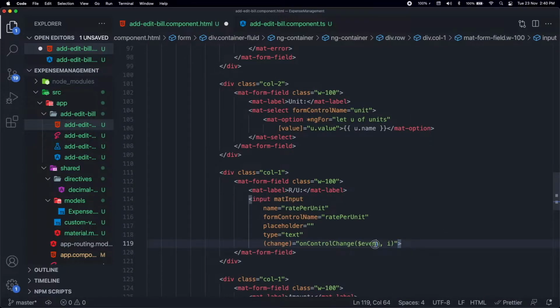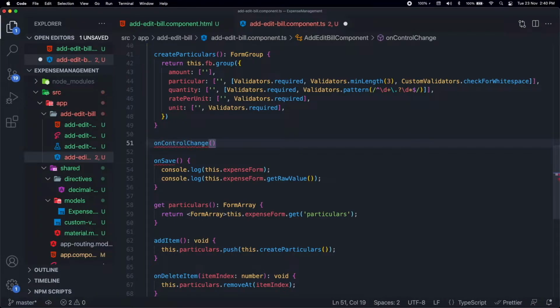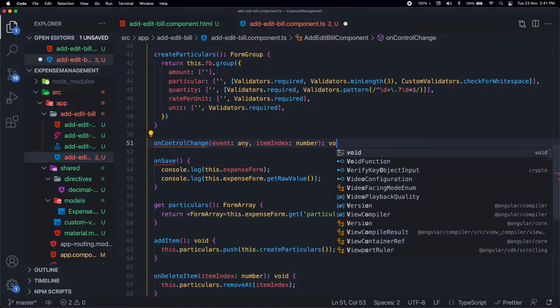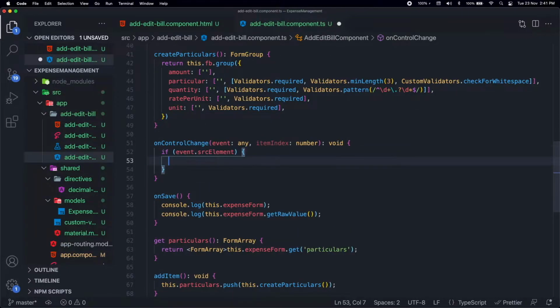So basically the event that we're talking about here will be this entire control that we will be making use of. So let's bind them in our code on control change, and it will have an event of any and item index of number. This should not return anything, and I'm going to check if event source element is present, just an assertion that I'm making here to check whether there is a source element present, only then proceed further.